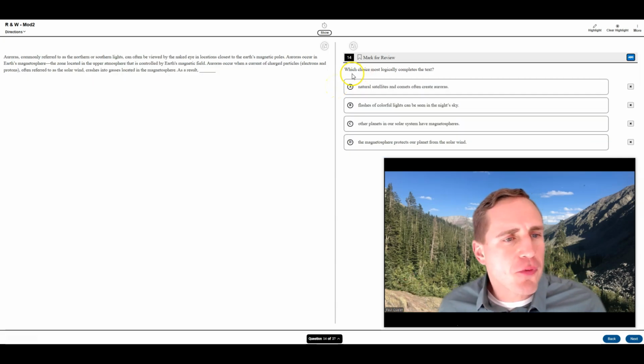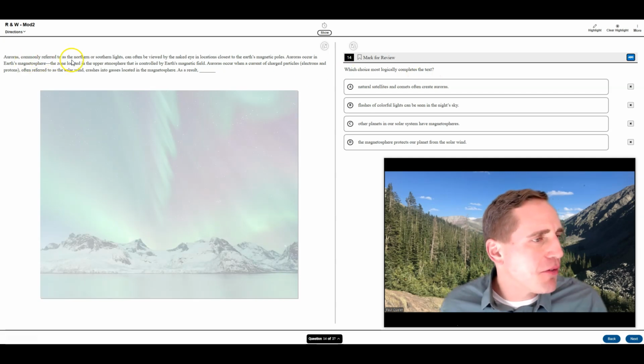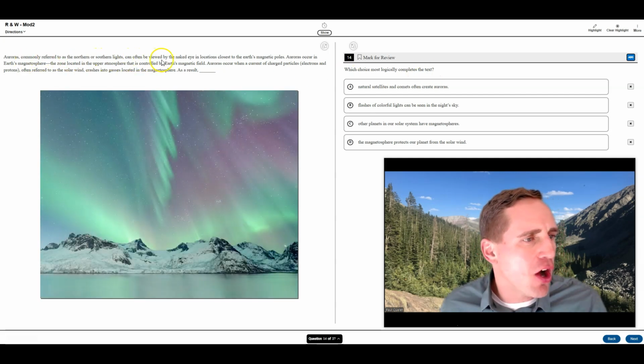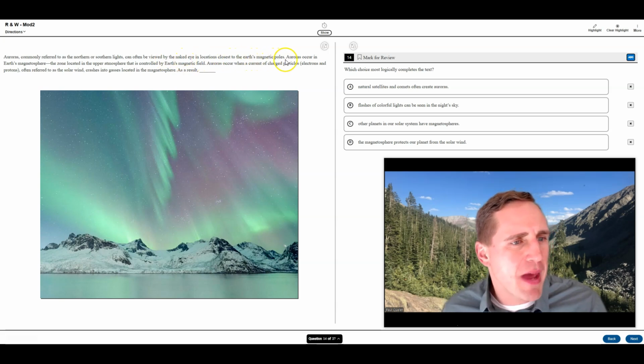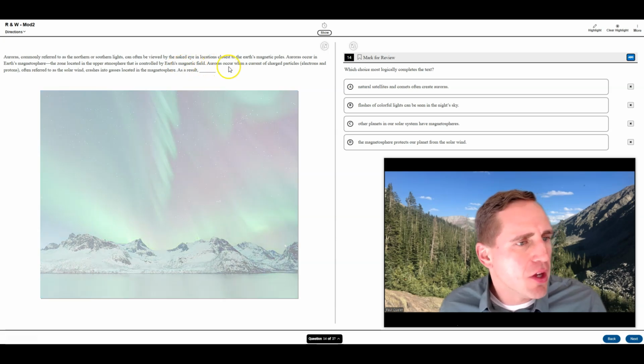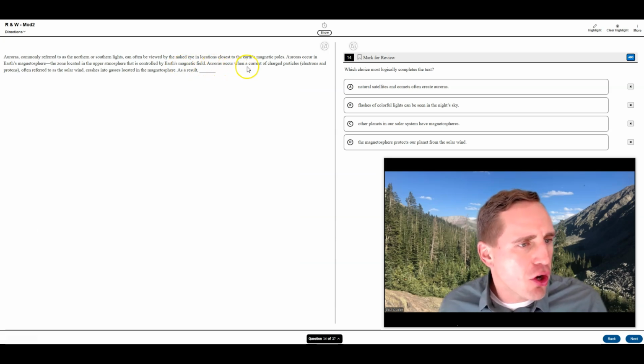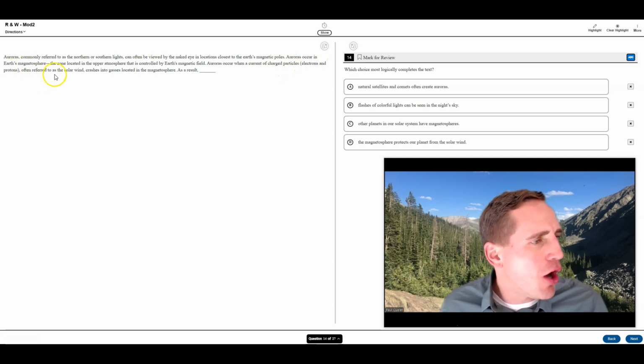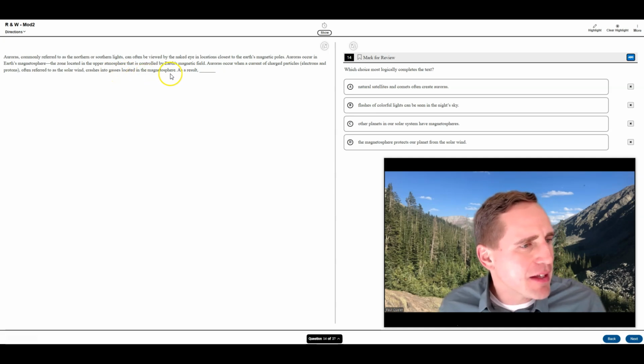Okay, question 14. Which choice most logically completes the text? Auroras, commonly referred to as the northern or southern lights, can often be viewed by the naked eye in locations closest to the Earth's magnetic poles. Auroras occur in Earth's magnetosphere, the zone located in the upper atmosphere that's controlled by Earth's magnetic field. Auroras occur when a current of charged particles, electrons and protons, often referred to as the solar wind, crashes into gases located in the magnetosphere.